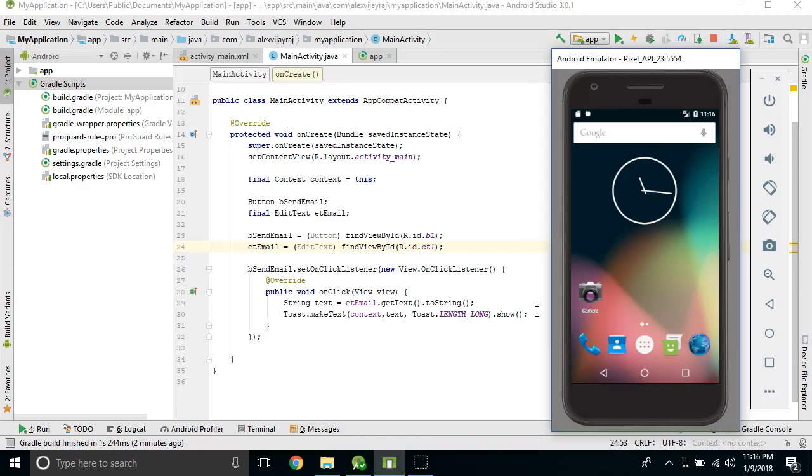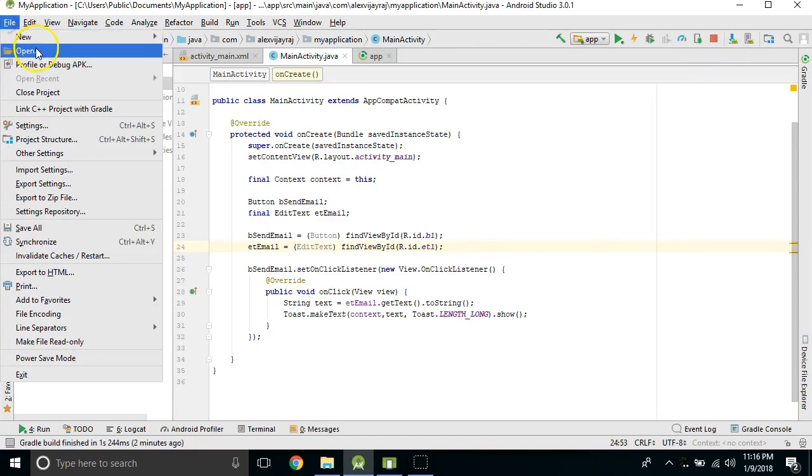In this tutorial we are going to build our first Android app, which is going to be a calculator app. So without further delay, let's start building our calculator app. To do that, I'm going to open a new project.